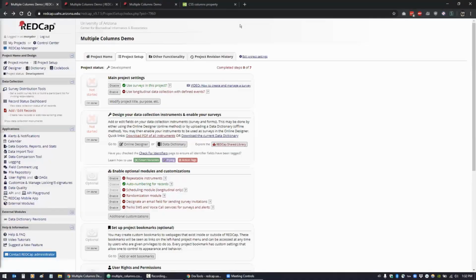So today I'm going to demo a project. I had a request a couple of weeks ago where somebody asked me if there was a way to display checkboxes or radio buttons in multiple columns. And they wanted 3 columns specifically.